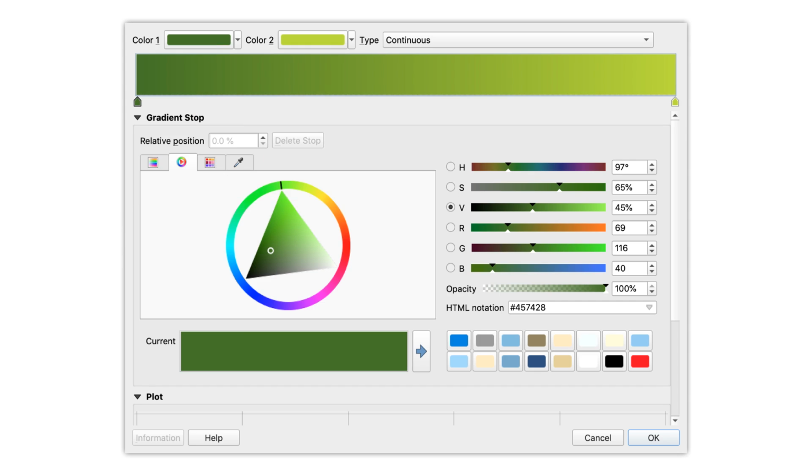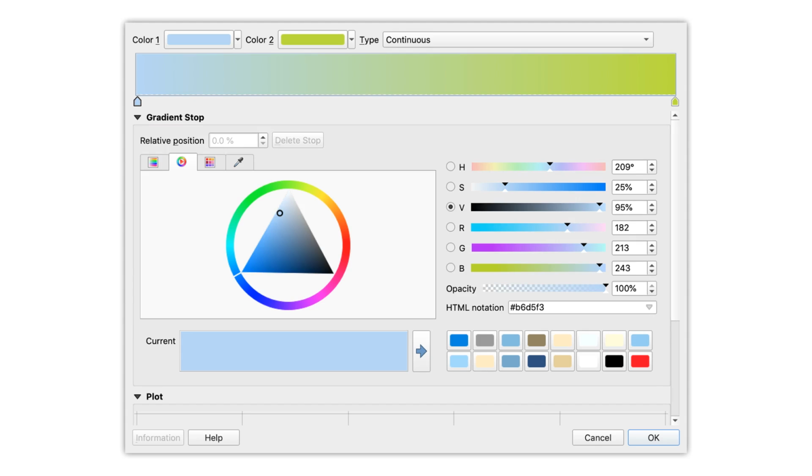First, I'm going to set a blue color for the oceans. This is optional. If you're going to use a vector oceans layer, you can skip this step. I'll add it here in case you want to show any bathymetry that appears in your map. To do this, I'll click on the Color 1 bar. When the color picker appears, I'll enter B6D5F3 in the HTML notation box, then click OK. Here's what that gets me.